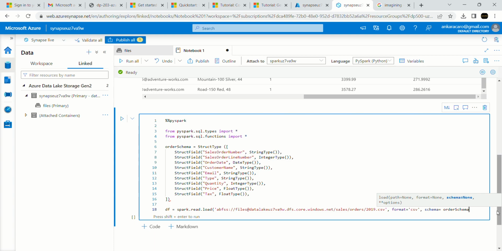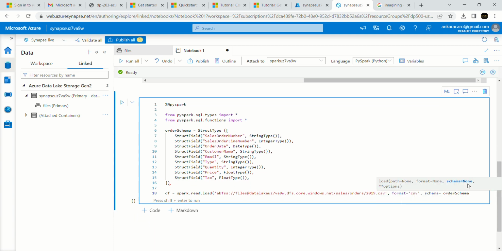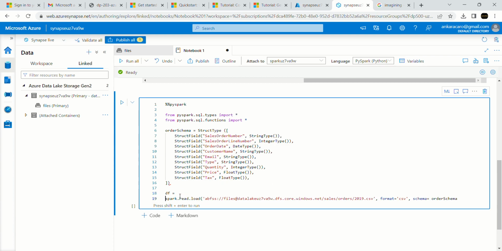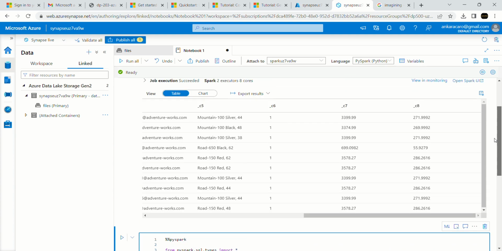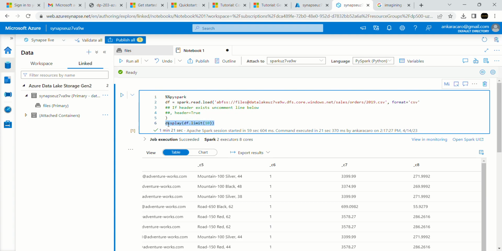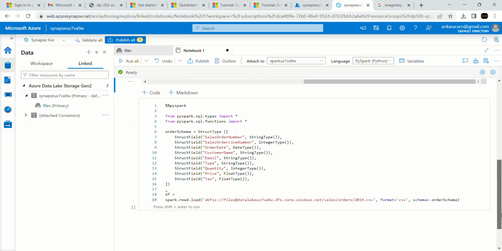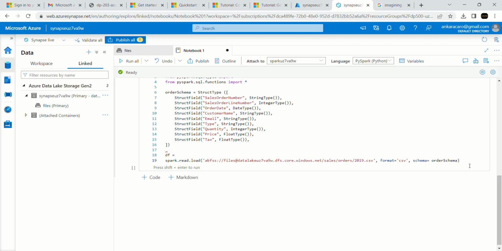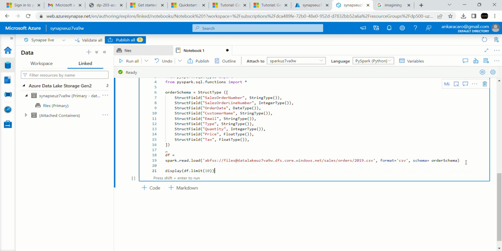Yay! Let's see. Schema equals order schema, and I think I should move this down. I want to see order schema, and then I can close my bracket here. Then I also want, let me come up and copy my display. Can you display 100, please? Display.